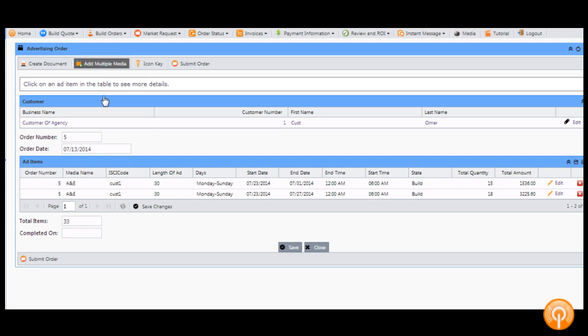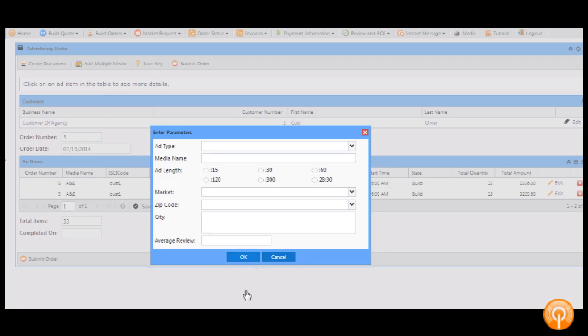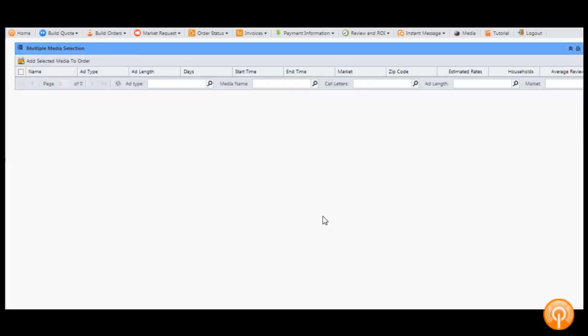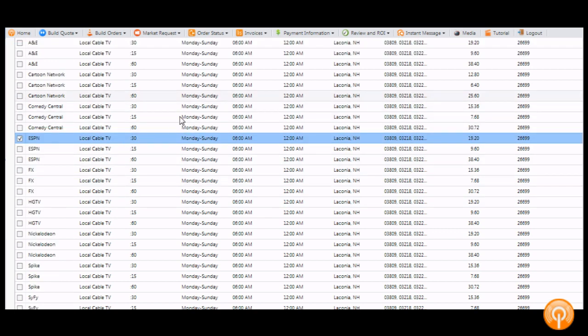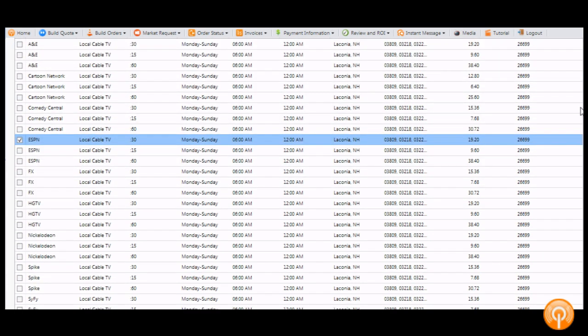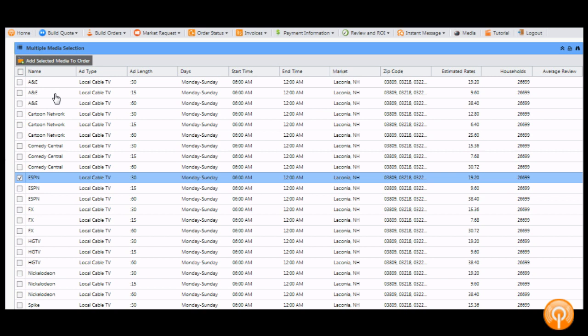All we would have to do is select Add Media to the order, and then once again we could go down to, let's say we only want New Hampshire. We could select OK. The information is going to populate just for New Hampshire. We're going to select our media, scroll to the top again, and select Add Selected Media to Order.